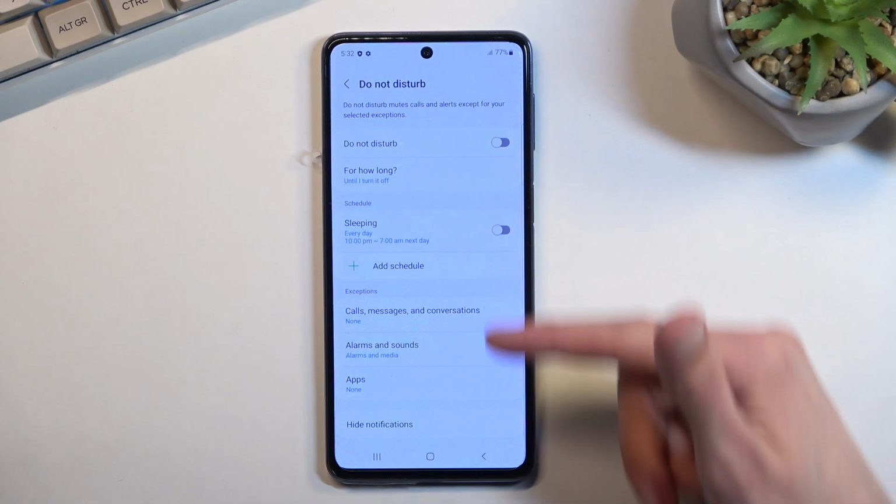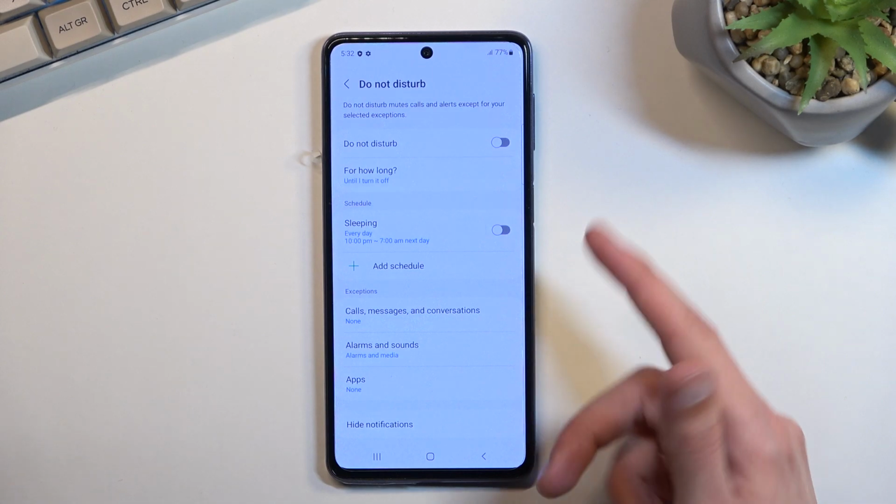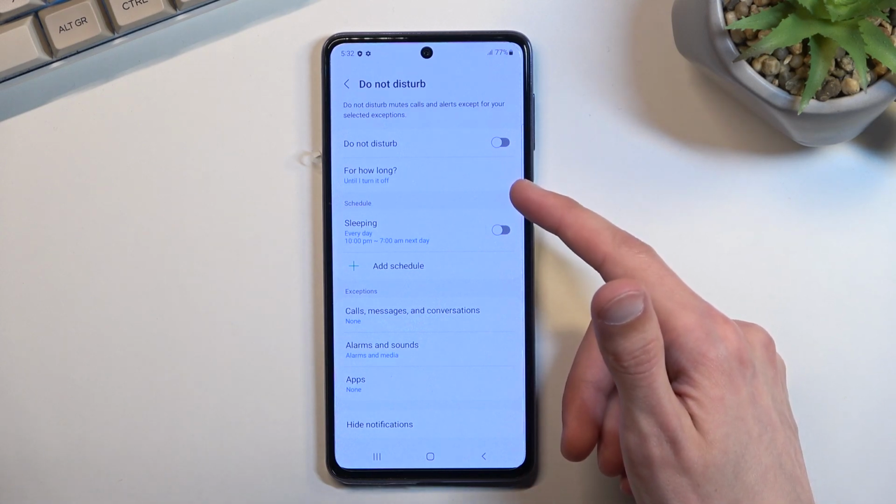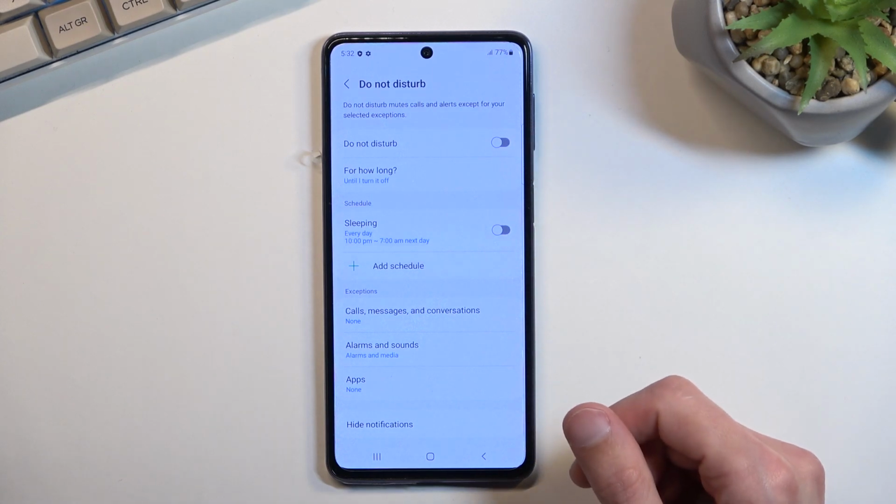So right here we have a list of all the settings that you can access. So we have just a toggle to turn it on and off, and "for how long," which will define what happens when you tap on the toggle.